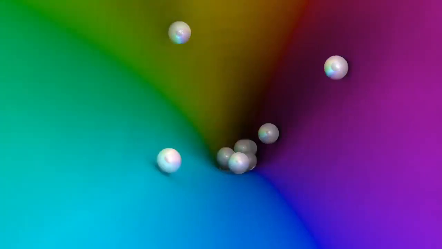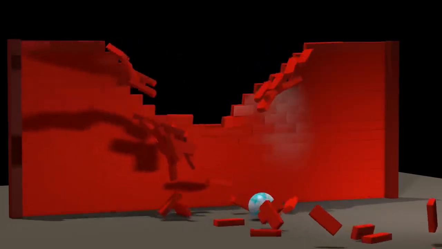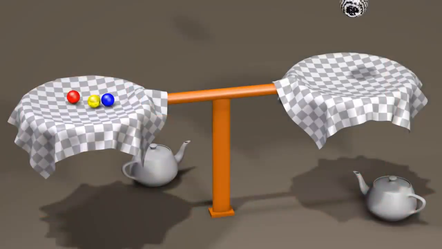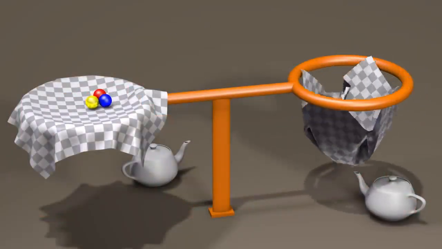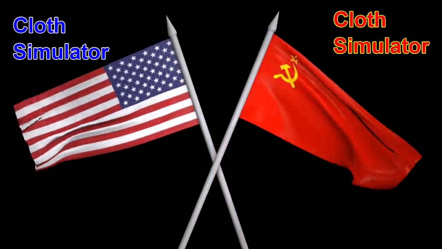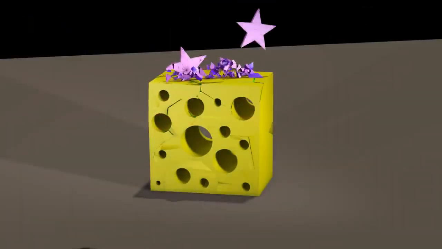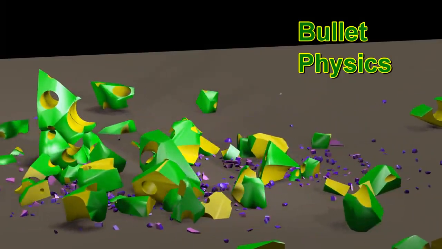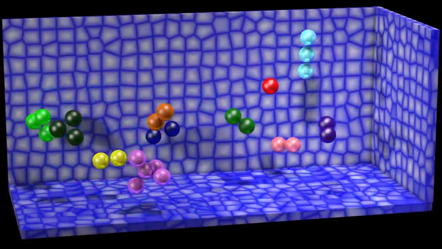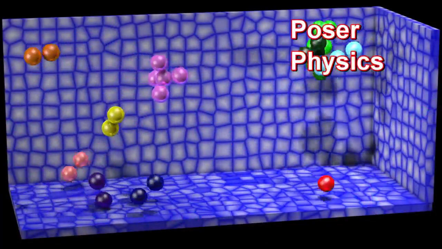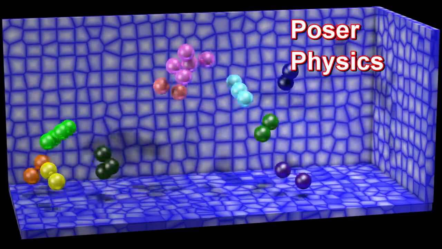Once you have your objects in your animation program, there are many different ways to animate them. One fun way is to run a physics simulation program. There are a variety of physics simulation programs available, each with their strengths and weaknesses. Some of the animations on this channel were made with a cloth simulator, which is included with Poser and other animation programs. Others were made using the simulator called Bullet Physics, which is included with Poser and other animation programs. And some were made using the simulator Poser Physics, a program purchased separately from Poser.